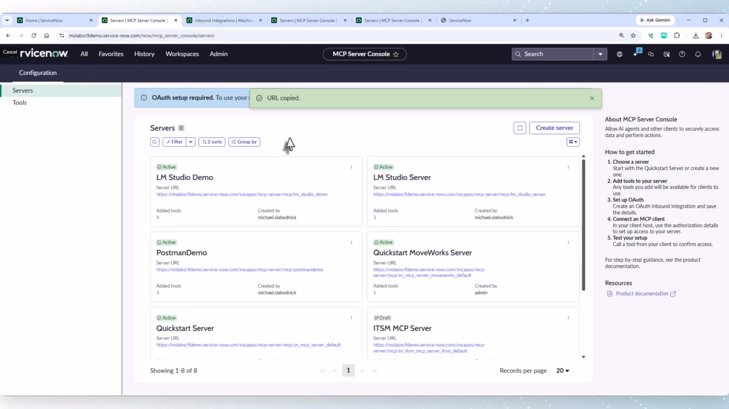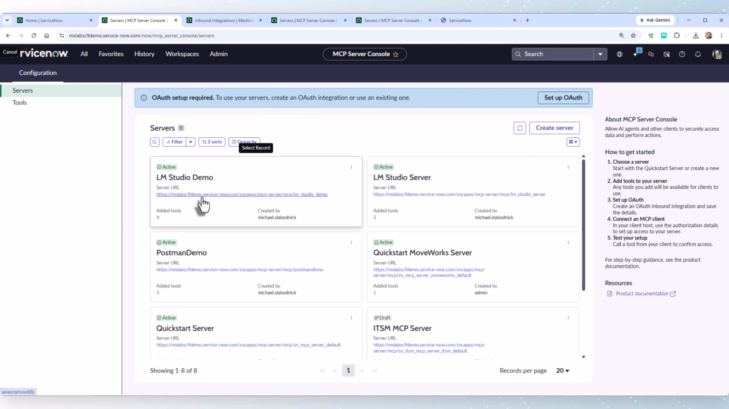So on the ServiceNow side, we went through and we set up our LM Studio MCP server. We were specific with what tools were going to be added. We set up the oAuth. That oAuth, we had to go ahead and copy out the client ID and the client secret. And we also made sure we set the token to JWT. So for all intents and purposes, we're done on the ServiceNow side. Now we need to go to LM Studio here.